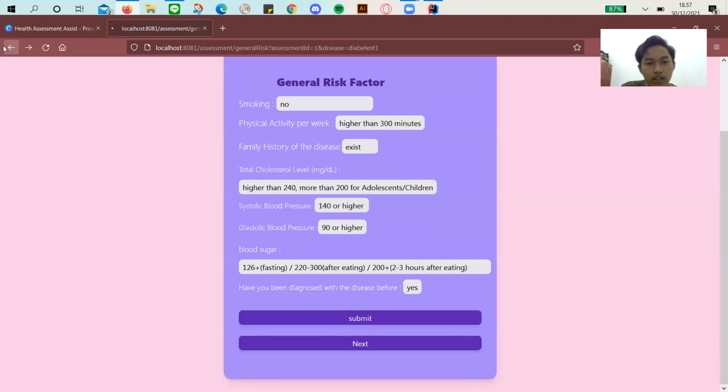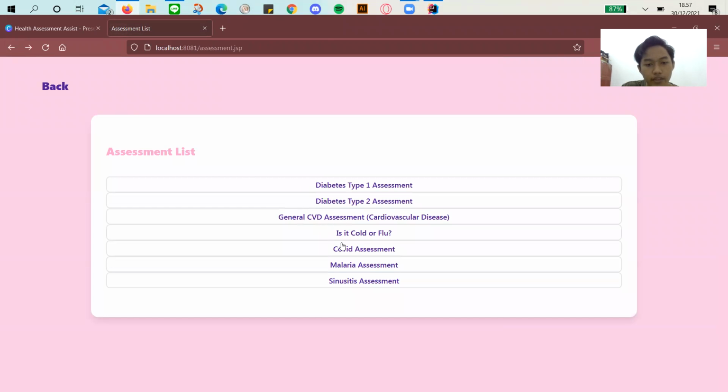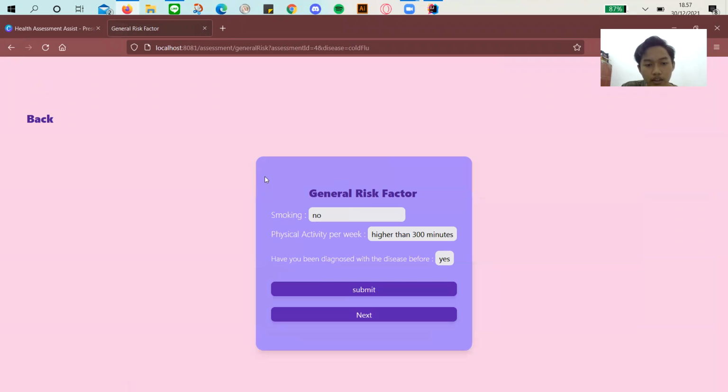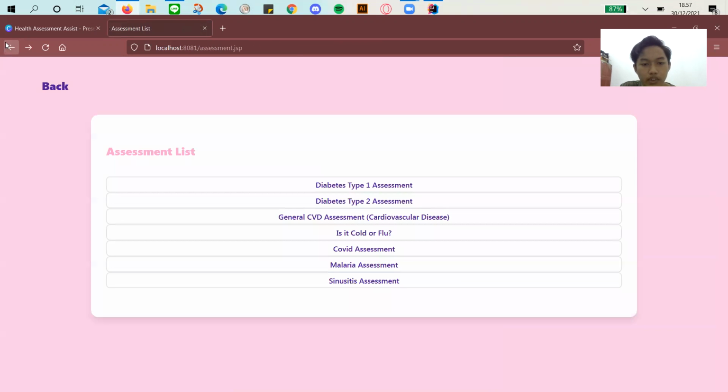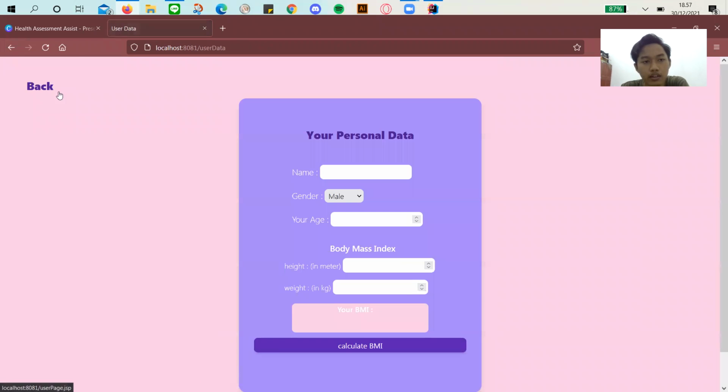And for most assessments here, there are very different generalized factors and also possible symptoms of the disease according to the type of the assessment. Maybe that's all for us.